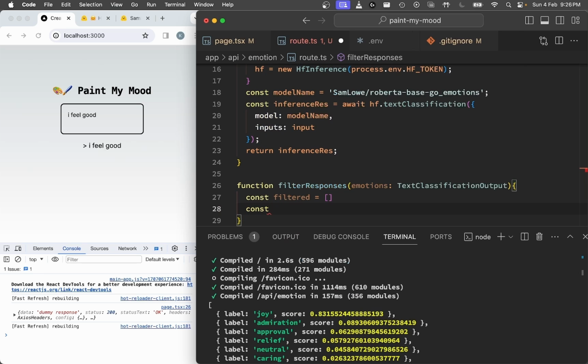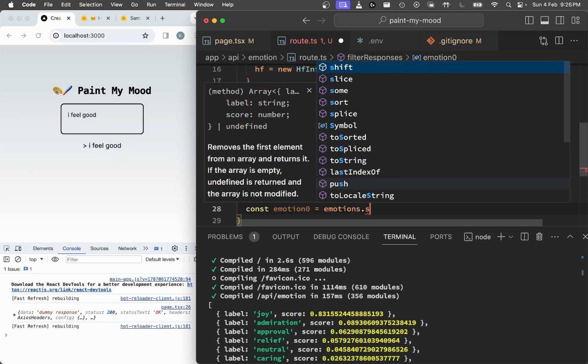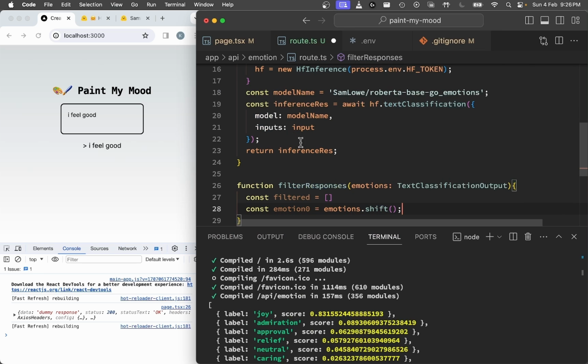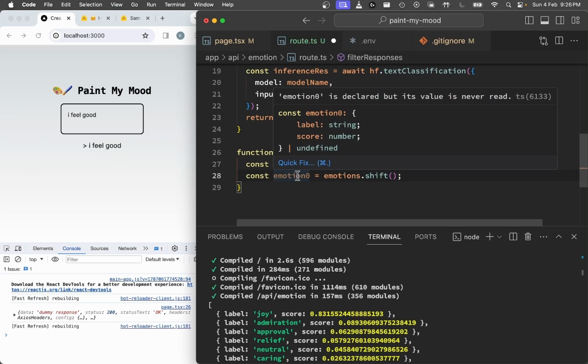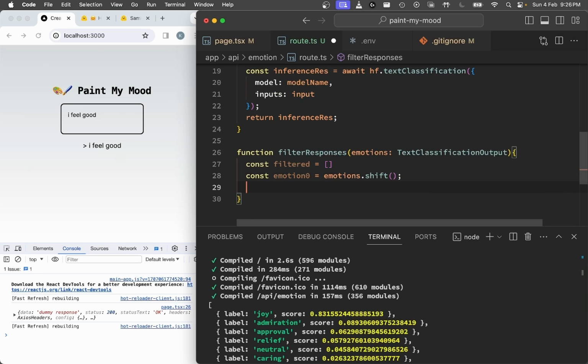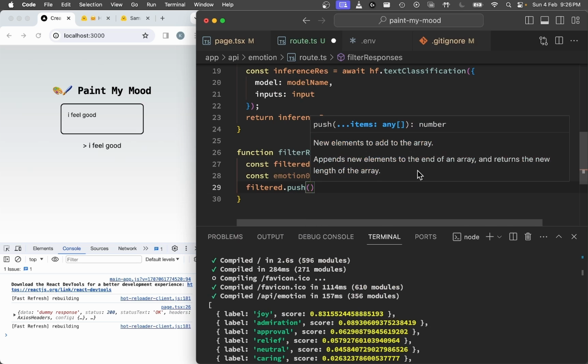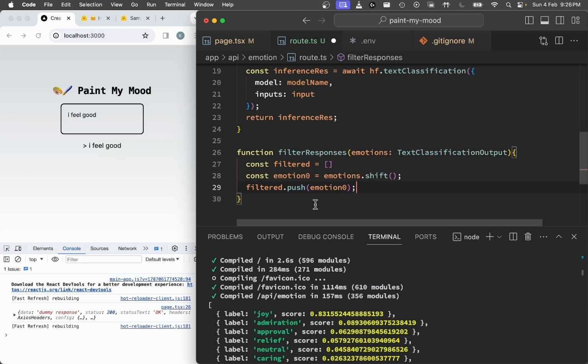The first thing we're going to get is the emotion 0, basically the first element in this ordered list, and that is going to be emotions dot shift. Since we created a copy of the array that we received from the Inference API, we can use destructive methods like shift, which is going to remove the first element from the array, return it and store it in the emotions variable. The first element always gets pushed into the filtered array. So filtered push the emotion, no matter what, the first element always gets to be pushed into the filtered array.